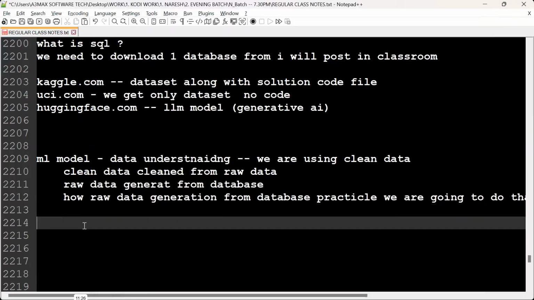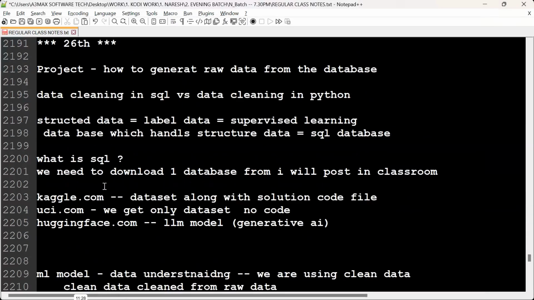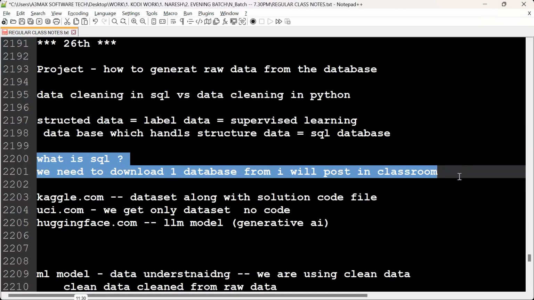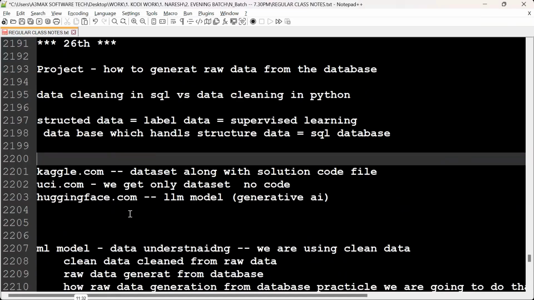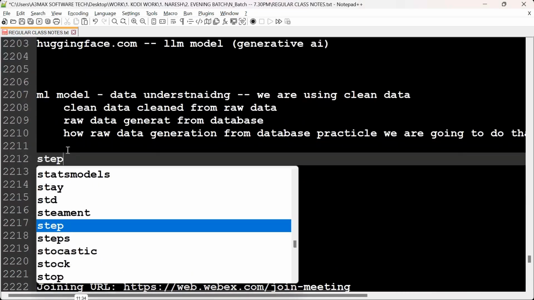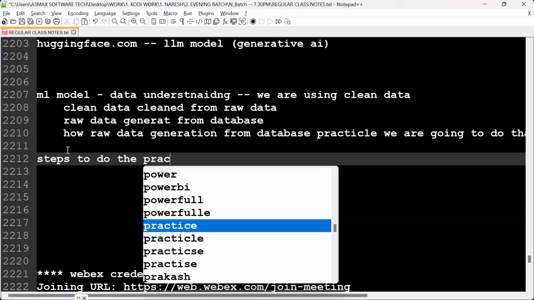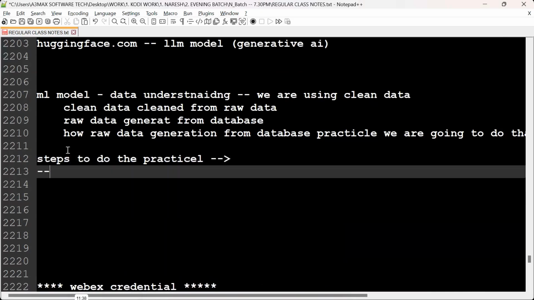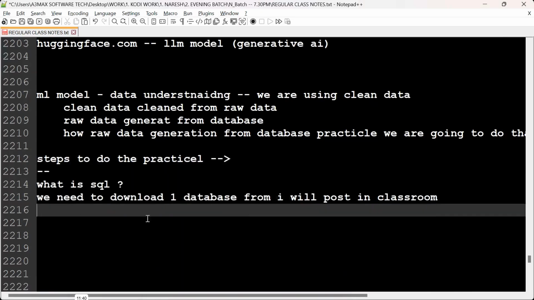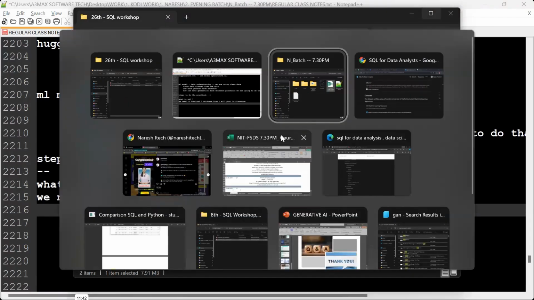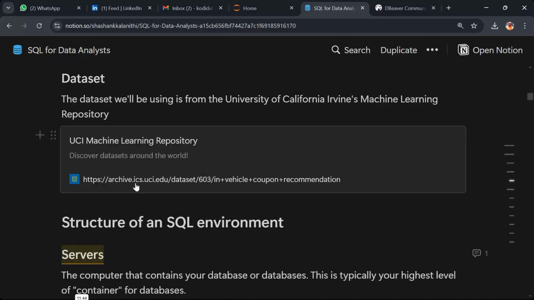The first thing, what is the first step we have done? We learned what SQL is and the steps to do the practical. First, just go to the code. Try this: dataset, UCI machine learning repositories. Right click and click here.